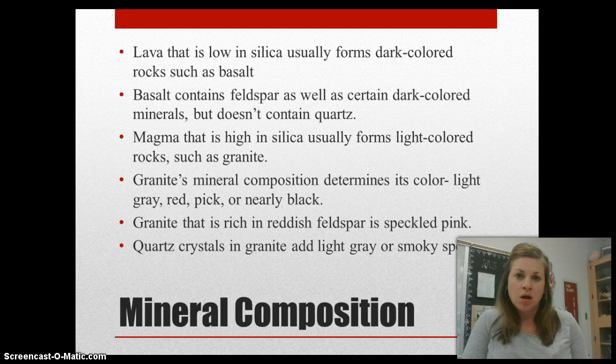Basalt is going to contain feldspar as well as certain dark colored minerals, but does not contain quartz. Quartz is a clear crystal-like mineral and sometimes is mistaken for diamond. Magma that is high in silica usually forms light-colored rocks such as granite. Granite's really kind of neat. The composition of it is based on the different minerals that get locked in there.